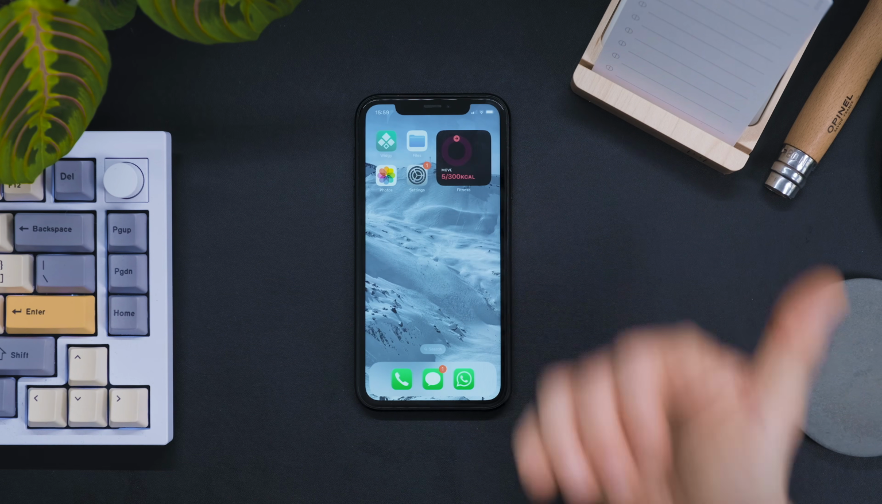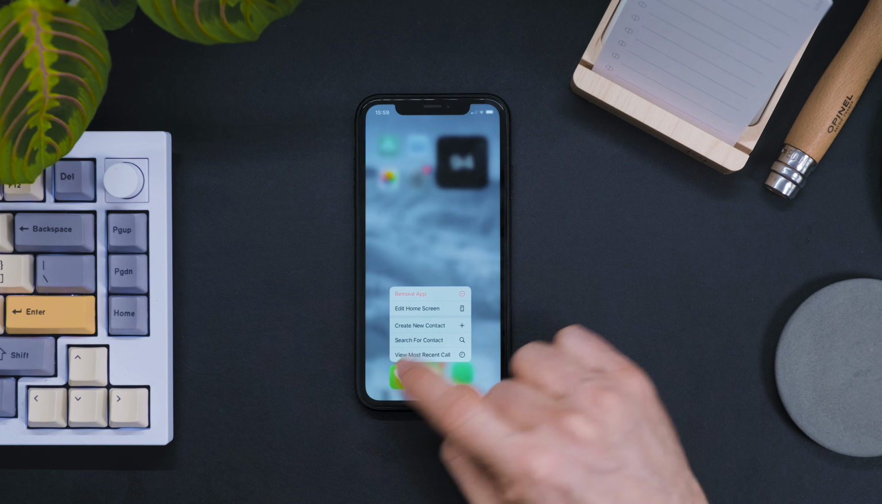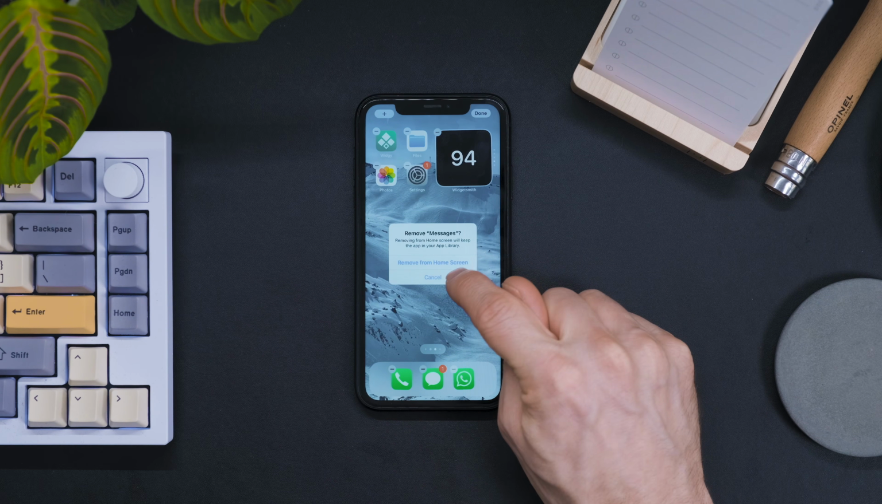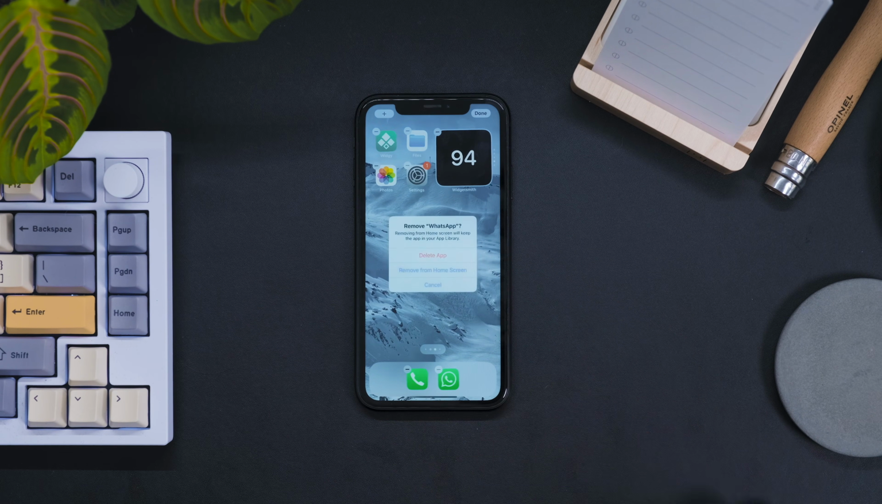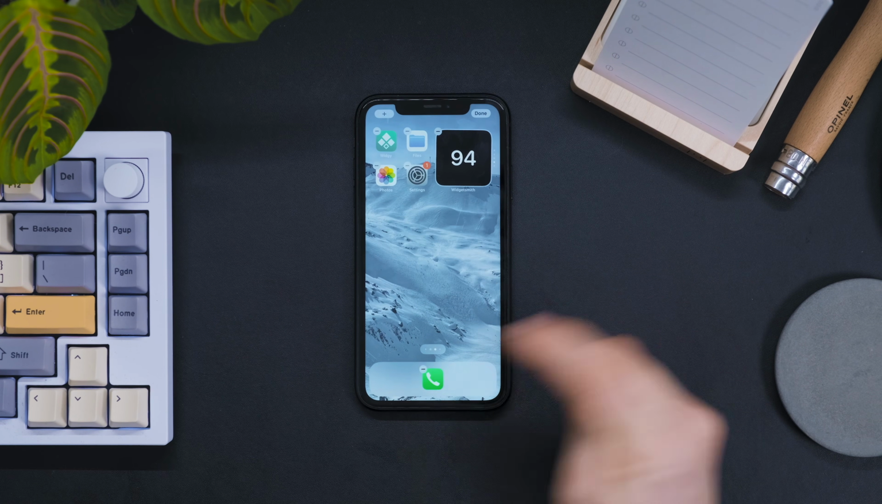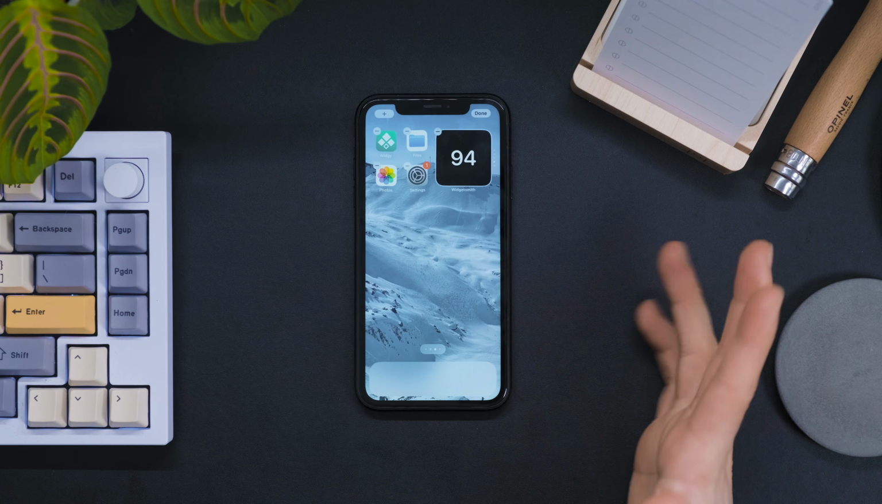And you'll end up, with my example, you want to get rid of the stuff in your dock. So again, edit the home screen, click remove from home screen. If it's a third-party app, it will also have the option to delete the app. Don't do that. Click remove from home screen and remove from home screen. So we've got an empty dock.